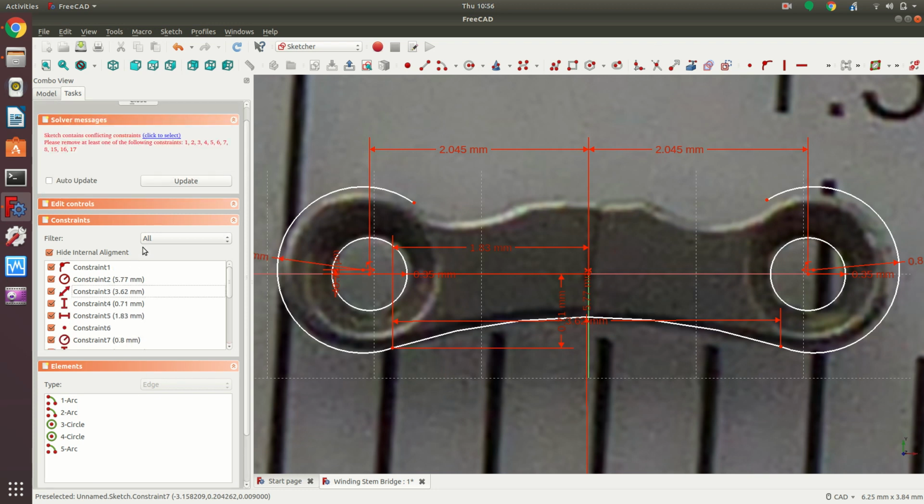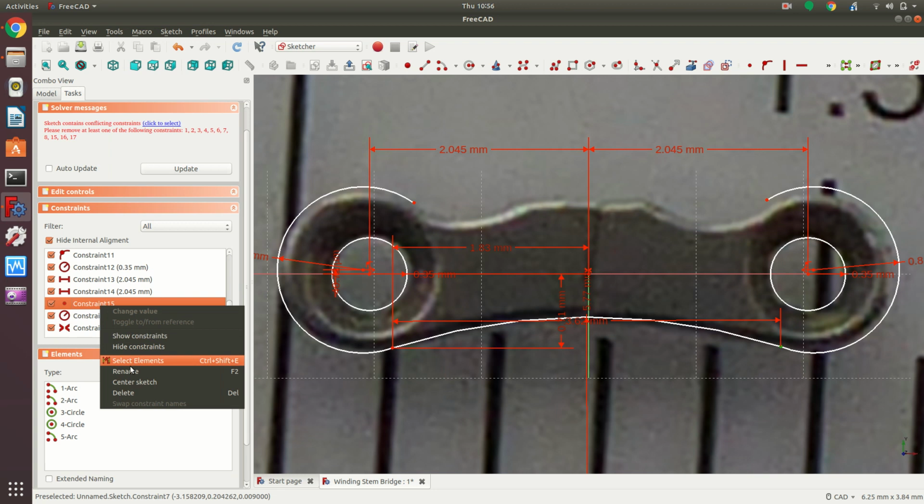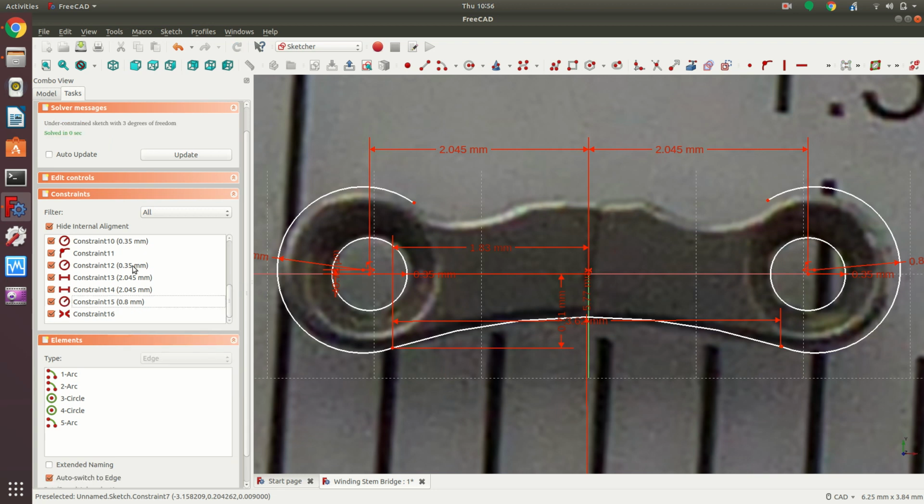And now we have too many constraints. It says that one of the constraints is too many because we doubly defined something. Please remove at least one of the following. One we can't remove. Let's go from the back. So it says 15, 16, 17. Let's try 15. And we press the delete key, and that's it. We're not doubly defined anymore.